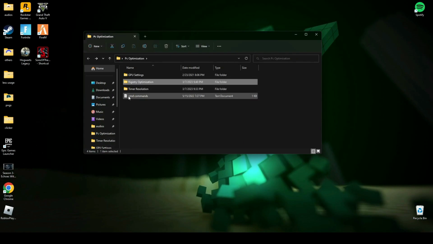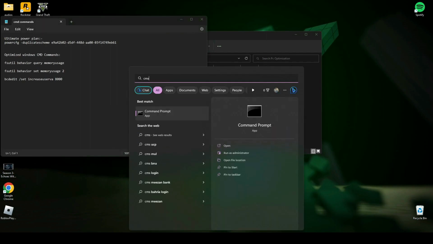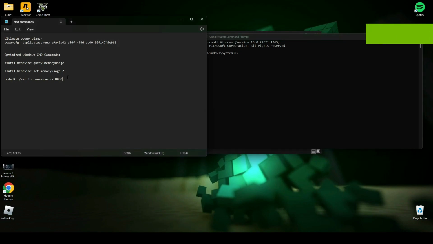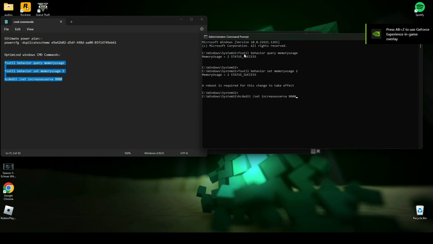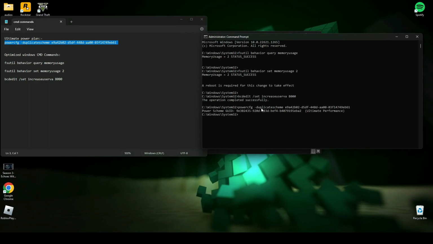After you're done with this, open this cmd command text file and now search cmd and run it as administrator. After that, copy last three commands and paste it in cmd and press enter. And after that, copy the second line and paste it in cmd and press enter. And as you can see, my PC is now set to ultimate performance mode.